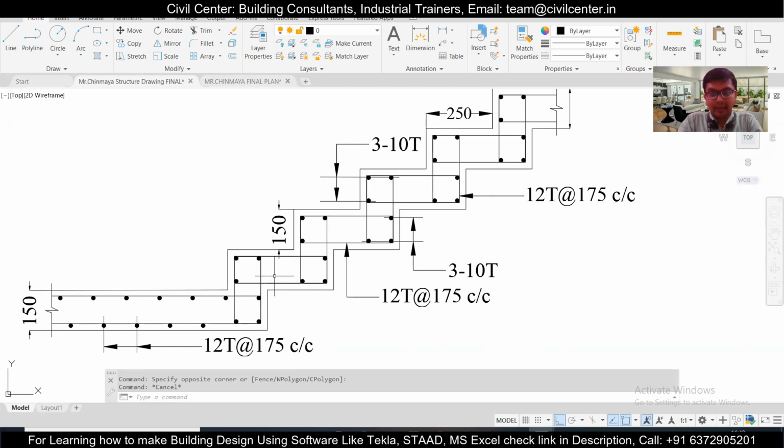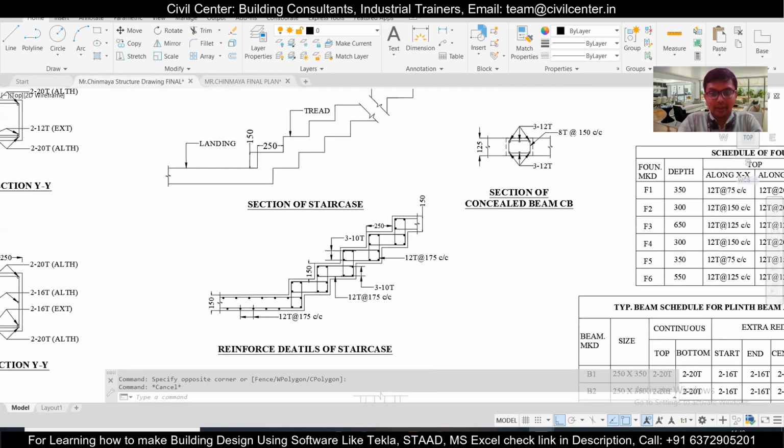And again we have these 3 bars of 10 mm along the longer span. So along the longer span we have 3 bars of 10 mm, 2 pairs in every riser. So we need to find out the bar bending schedule of it.